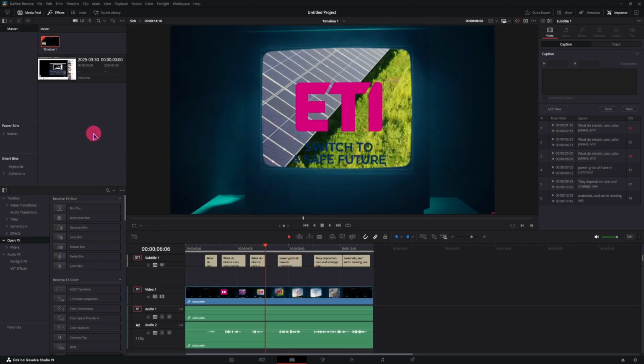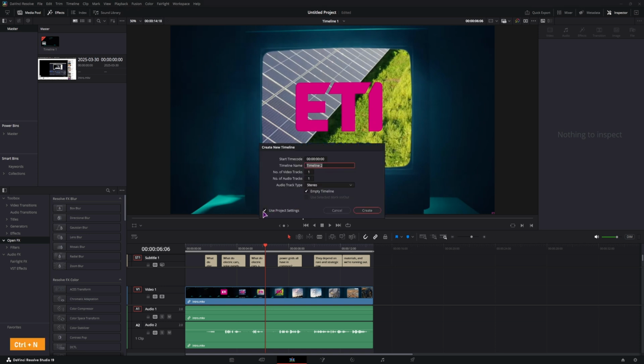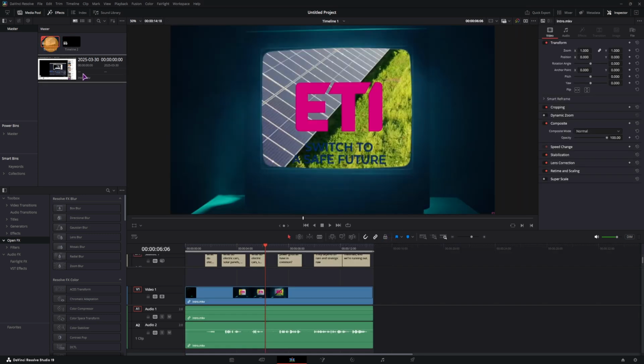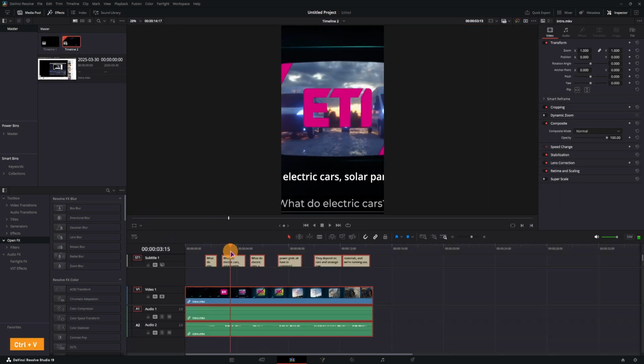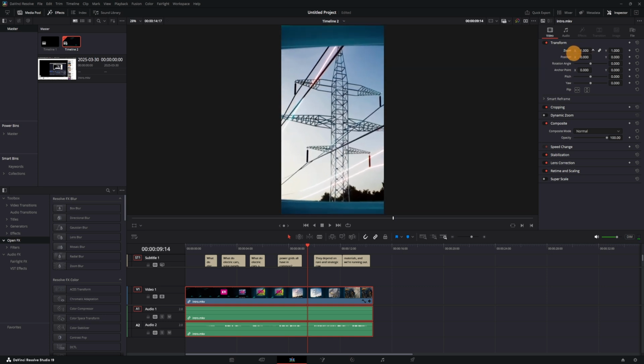So let's just make a new timeline, Control N, select vertical resolution, and simply from Timeline 1 we would copy everything, go to Timeline 2, paste this in, and this is what that looks like. So it is not the best. You would have to scale this up most likely and reposition all of the elements.